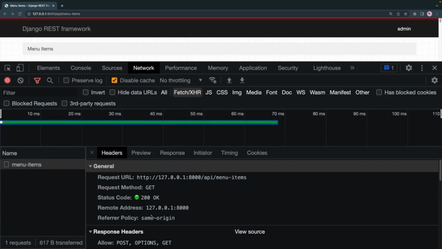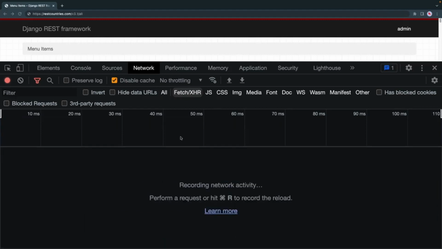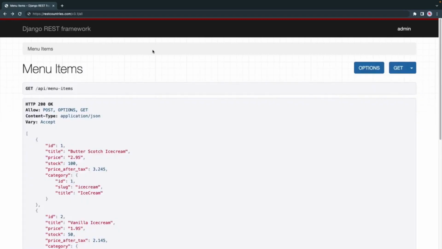All the API calls from your JavaScript will be recorded in this Network tab, and you can inspect one after another. You can also delete all these recorded calls by clicking on the Clear option next to this red button at any time.